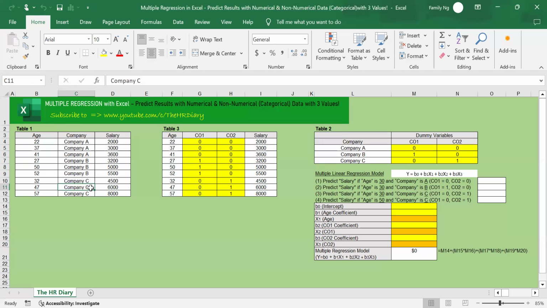Excel's regression data analysis tool cannot analyze non-numeric data such as company A, B, C. You need to convert this non-numerical data into numeric form. Sounds interesting? Let's dive in.